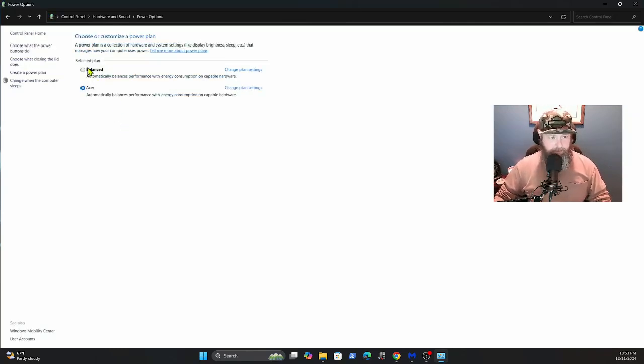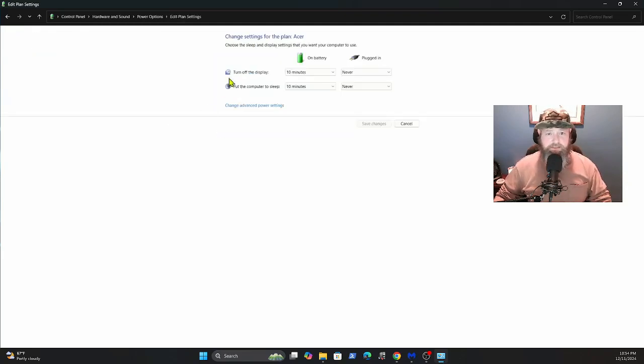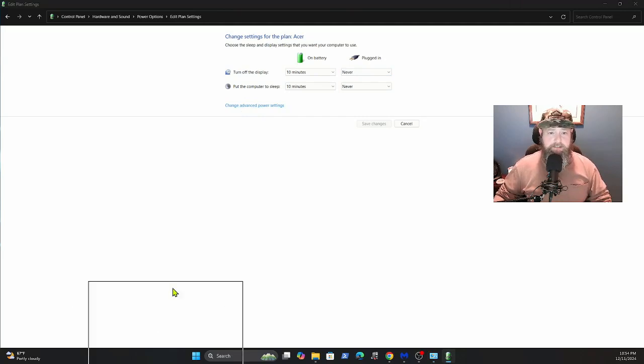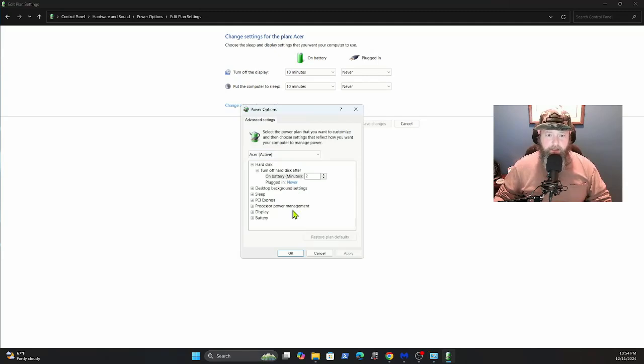And you can see you have balanced, and then this is an Acer computer, so it comes up with this. We don't want balanced. We want good performance with energy consumption. Let's just change this plan. You can see I got a couple things when it's plugged in. It don't ever shut off. It just keeps going. But anyway, change these. Change advanced power settings. This little dialog box comes up. I hope you could see that. I don't have the zoom functions.